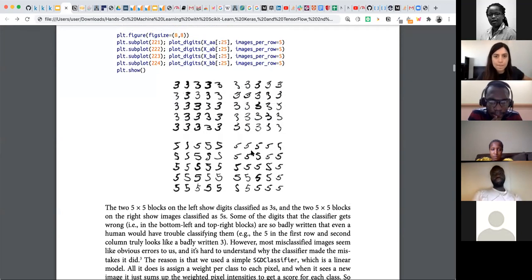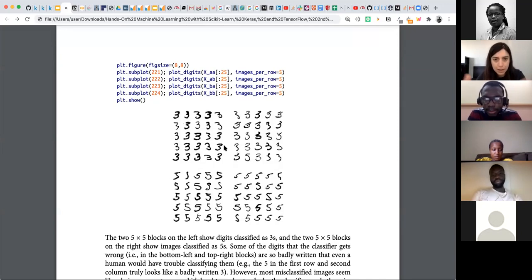So this is like plotting a figure. The upper left-hand corner has all the 3s that are correctly classified as 3s, and the lower right one has all the 5s that are correctly classified as 5s. The upper right part has the 3s that were classified as 5s, and we can see that those are distorted. And the lower left part has the 5s that are misclassified as 3s.